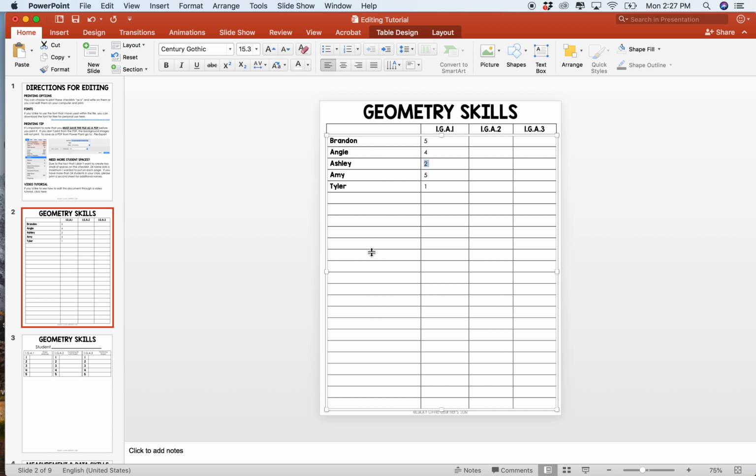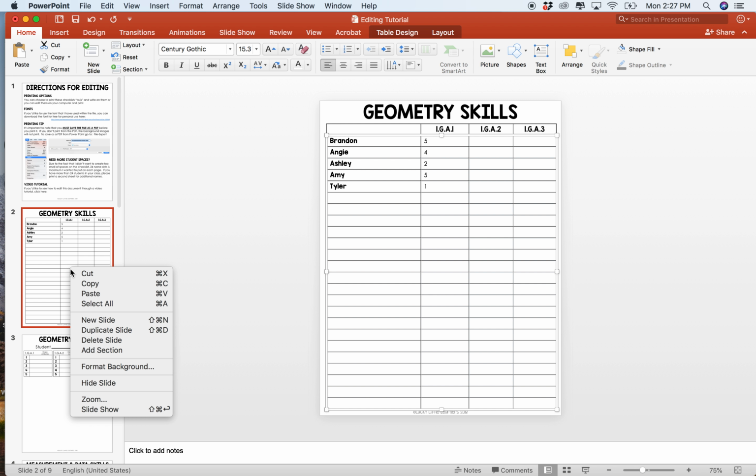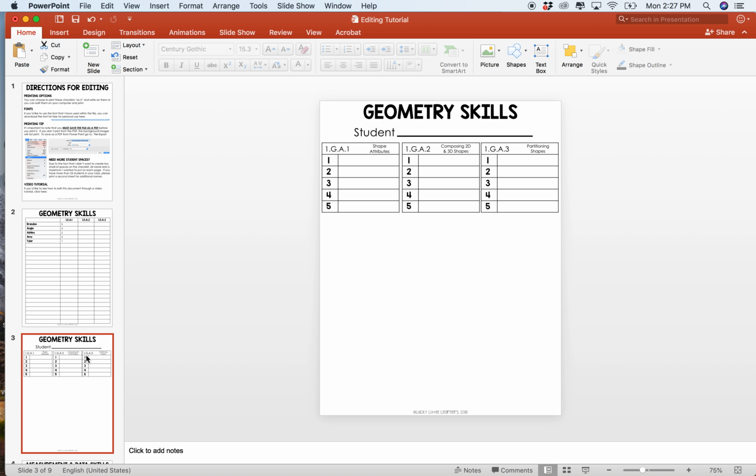If you have more than 24 students and you need to have a second skill checklist, simply right-click the slide and go to Duplicate Slide, and it will give you an additional sheet. Same goes for the student trackers as well.